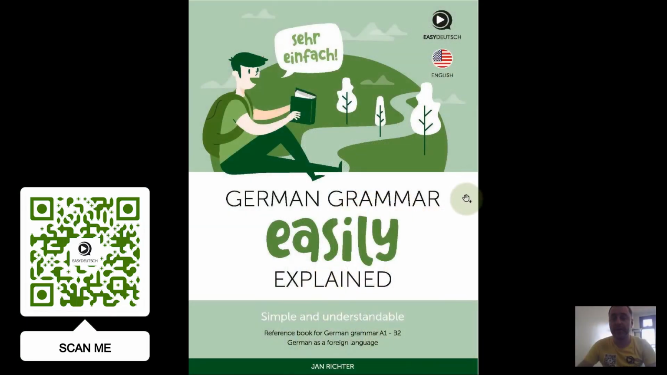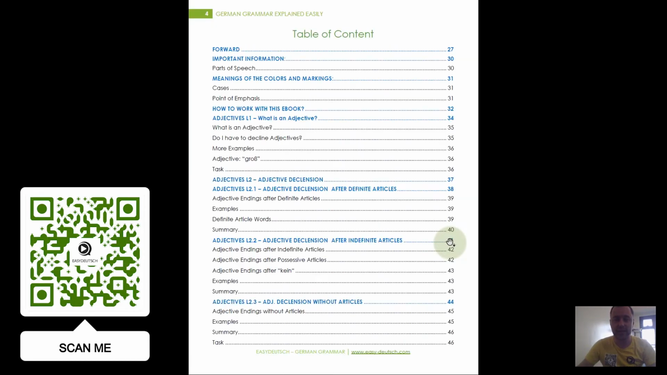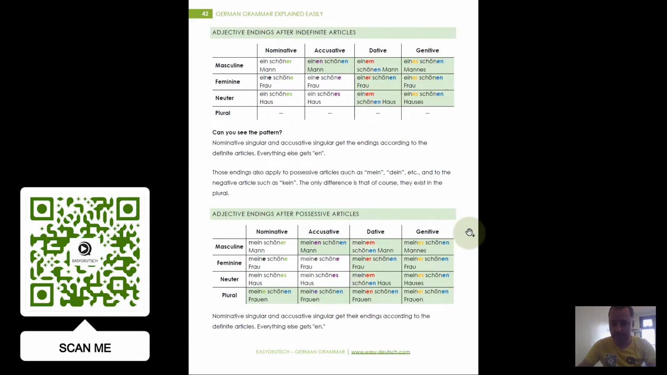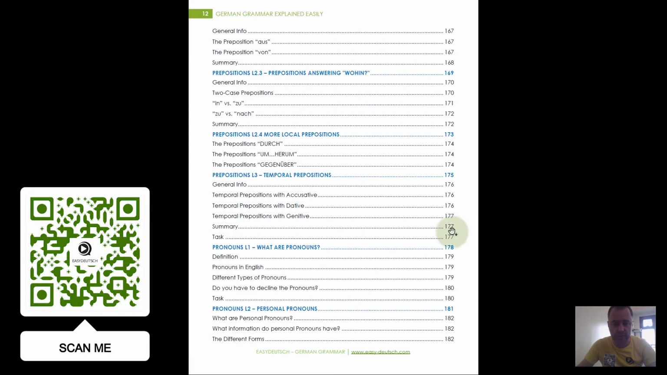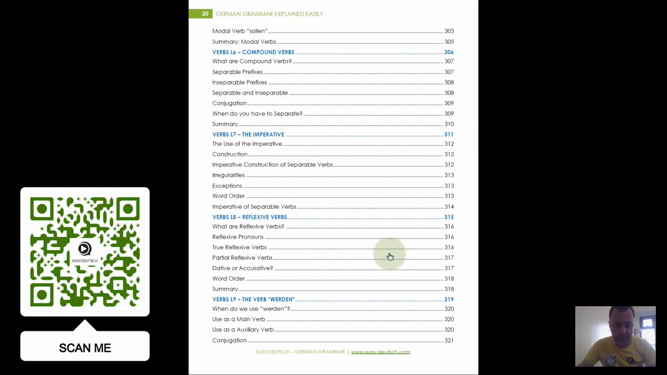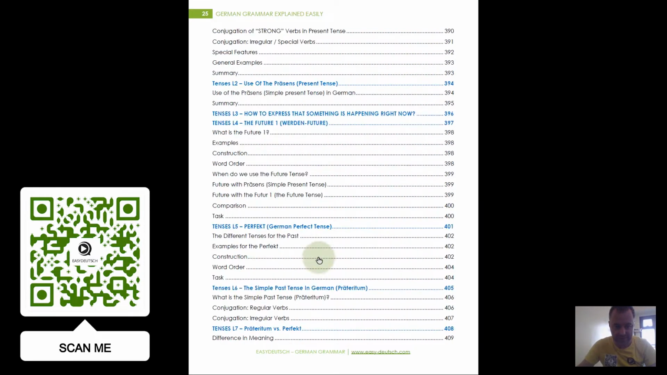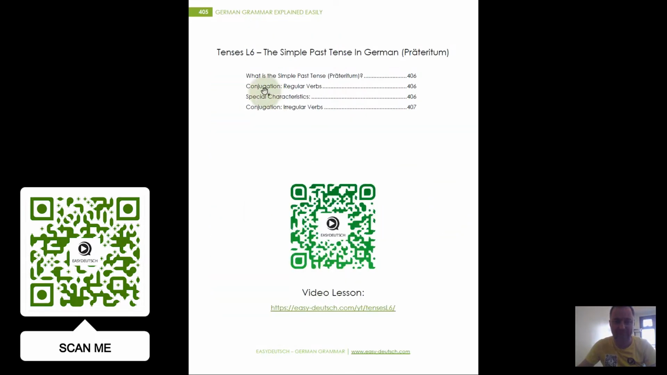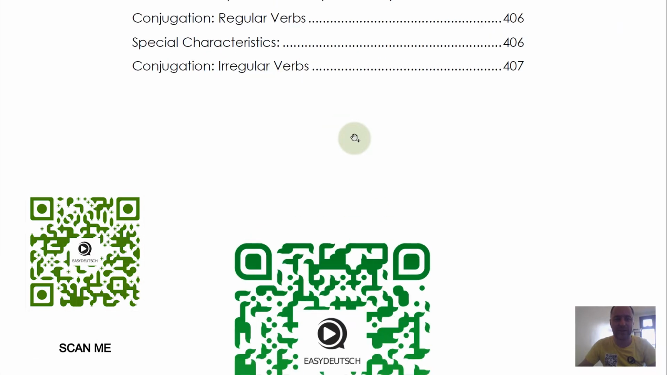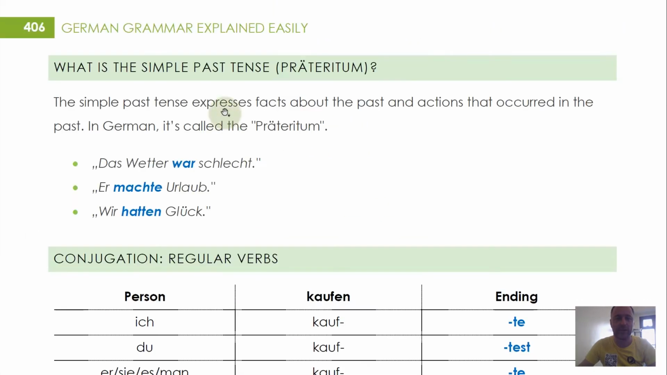So we're here now in my ebook, German Grammar Explained Easily. Let's go to today's topic, German Präteritum tense. There we go, almost there. So let's zoom in so that you can see it better.